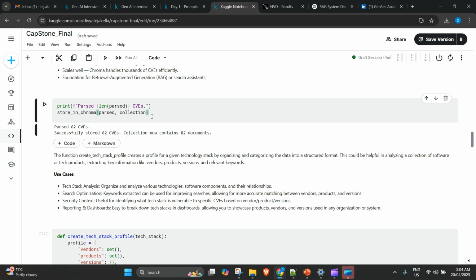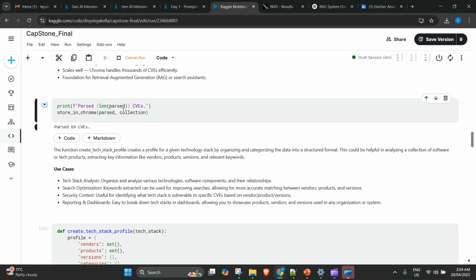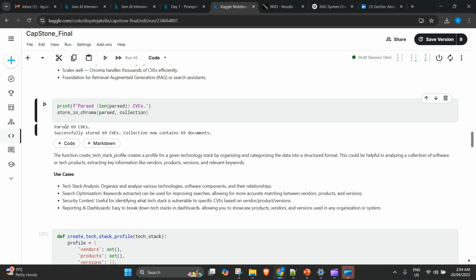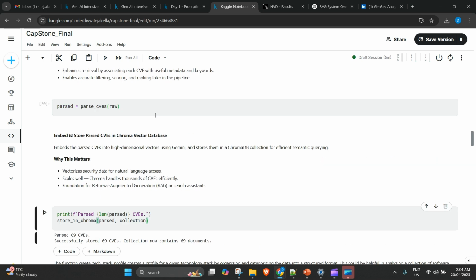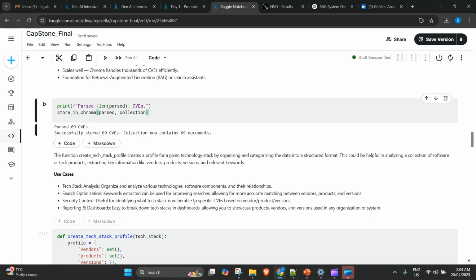Once we parse the CVEs, the third crucial step would be to store them in the Chroma database, which is a vector database, including their distances and everything. So now we retrieved 69 CVEs and we stored them in Chroma database. It will make sure that the CVEs are actually stored in high dimensional vector format so that Gemini can actually properly search for it.